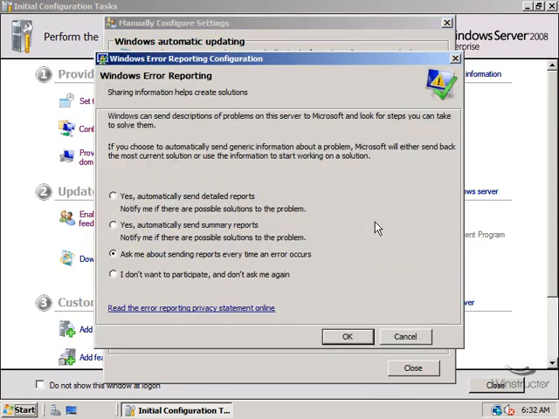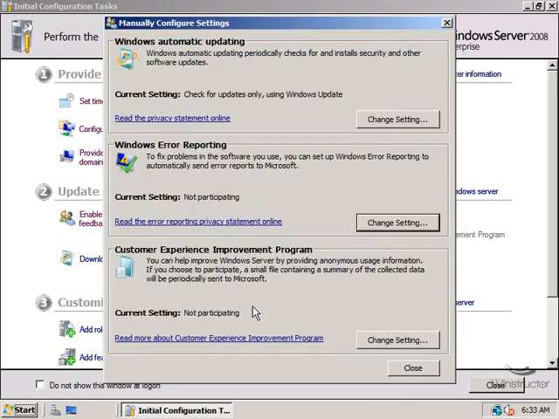but anyway, we can click on the change setting button and then choose what you want to do here. But I'm going to set mine to the option at the bottom here. I don't want to participate, and don't ask me again. But if you do want to participate, then you can choose one of the other three options. So we'll click OK, and the last option we have here is similar but different to the previous option in that this one is asking permission to send data about your system to Microsoft in order to help them understand what sort of systems out there in the world are running Windows 2008.